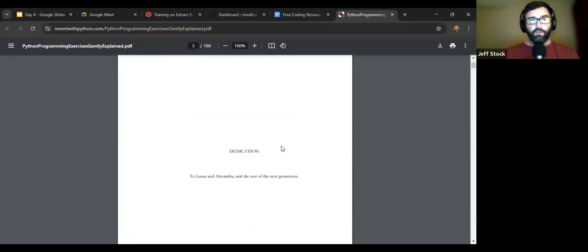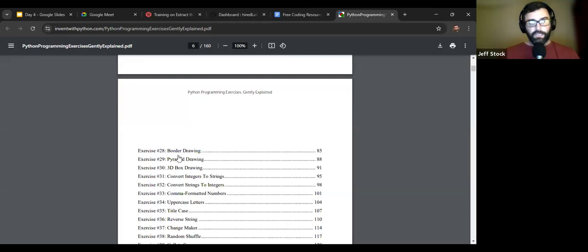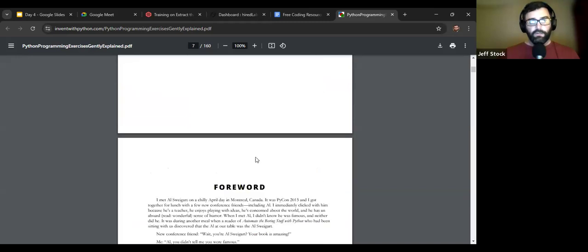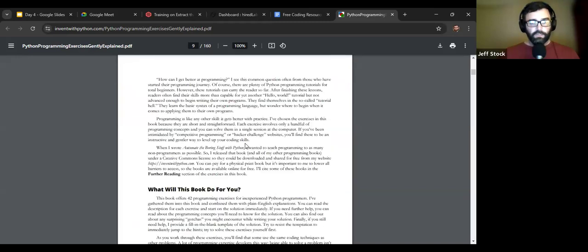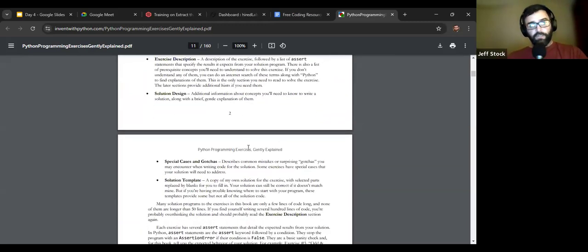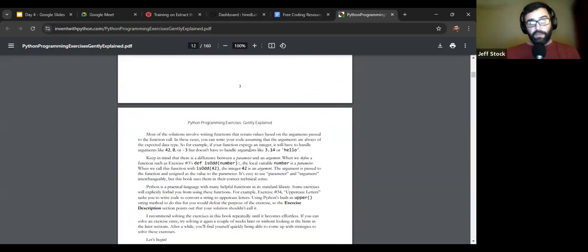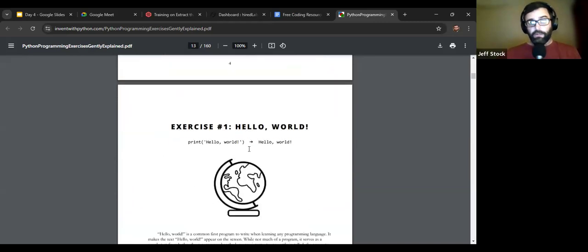He does a great job of breaking this down in these actual exercises where he has code. Let's show this. This is the approach: exercise description, solution design, special cases and gotchas, solution template. This is how you approach these things, and that's really the value of this book.